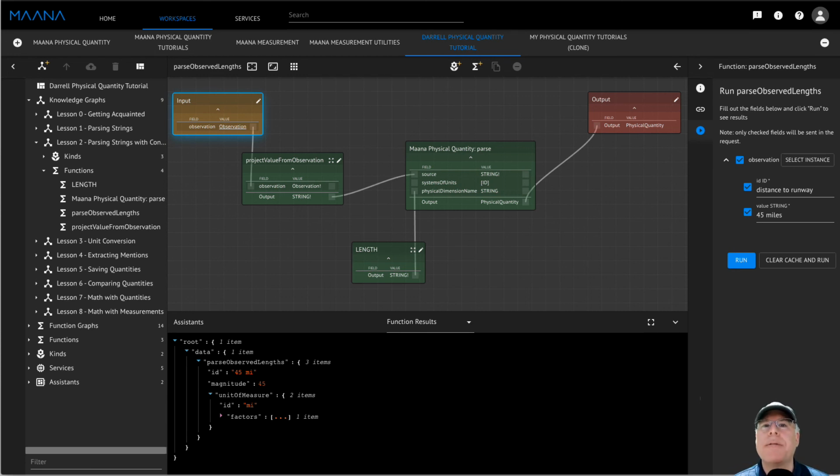That just about wraps it up for today. I hope that you had fun learning about the advanced features of the parsing function. In our next lesson, we'll be talking about unit of measure conversion. I hope that you'll tune in.